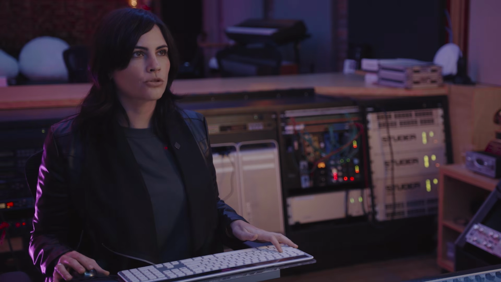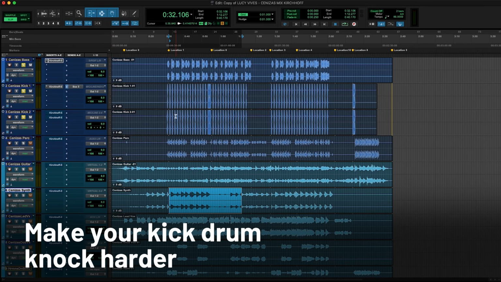I like to use this trick, which is pretty simple. I just duplicate the kick track because I want to separate frequencies and figure out how to get a little bit more low, super low end, but controlled. Let's see what I do.